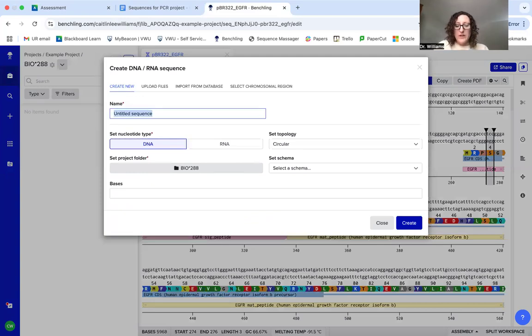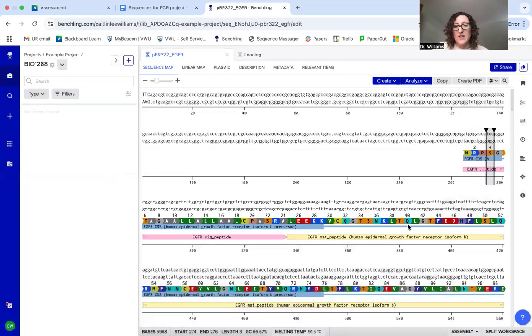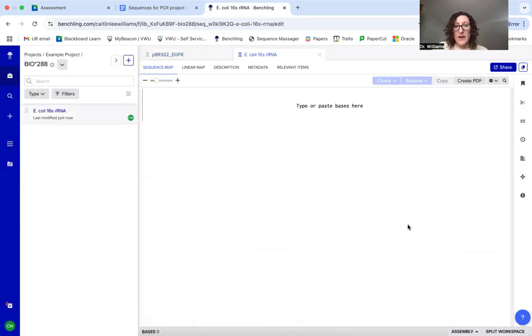All right, what are we going to call it? E. coli 16S RNA. It's a DNA sequence. It is not circular, it is linear, so it's a straight line. We want it in our Bio 288 folder. Schema, we're going to ignore. And I'm just going to go ahead and click create. And it's going to create it blank. So it says type or paste bases here.